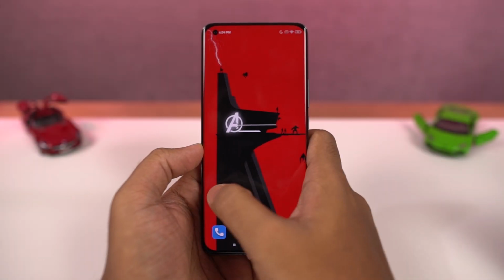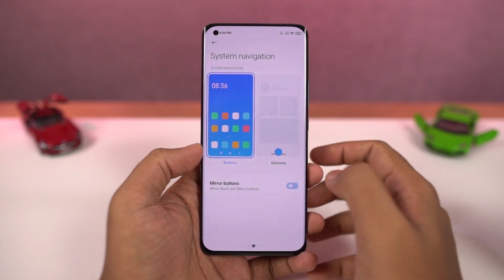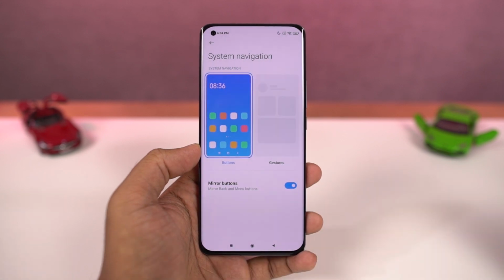Next, we have the option to mirror buttons. Now usually on most phones, especially phones with pure stock Android, it doesn't give you the option to swap the back and menu button. But on this phone, we can do it.